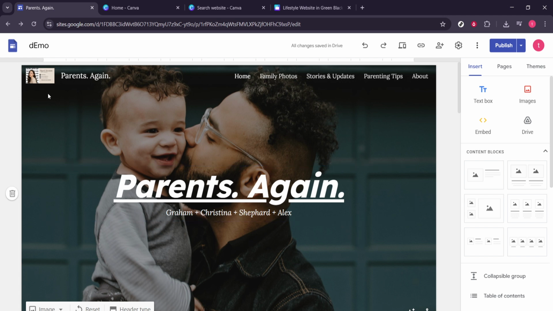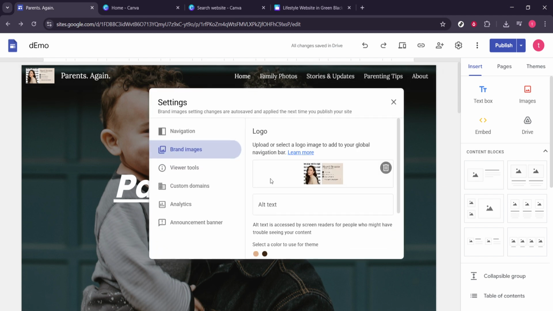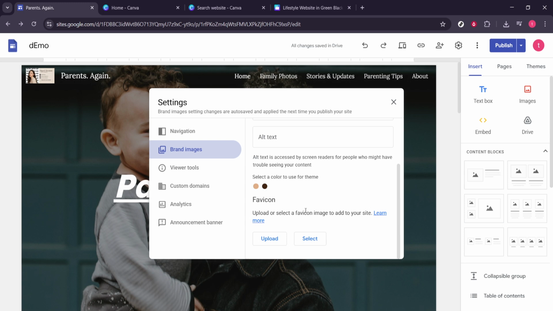long as it's square. Open your Google site in edit mode, then move your cursor over the page header area until you see the option to add branding. Look for the prompt to add a logo. This is the entry point to your site's brand images.